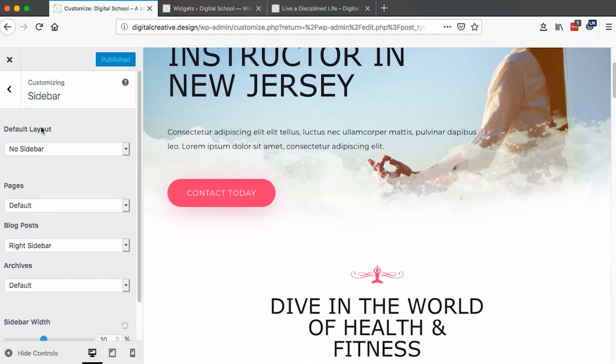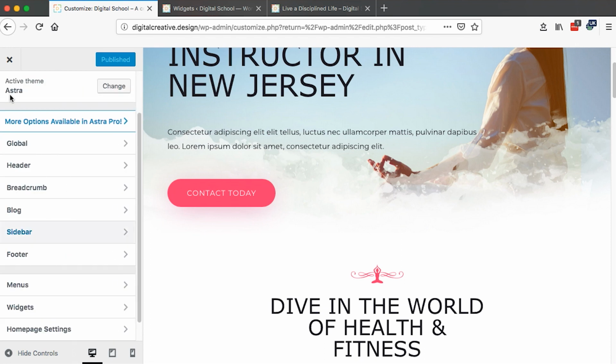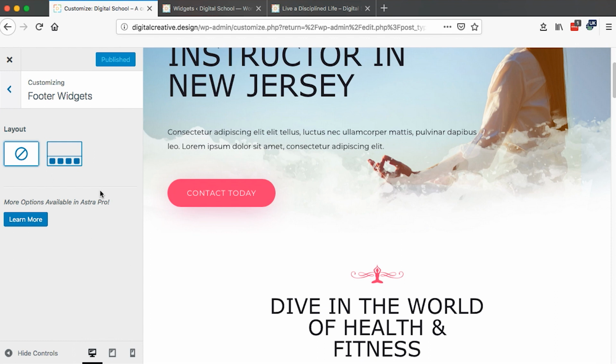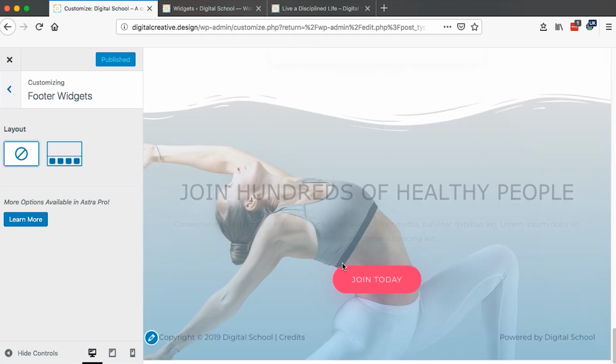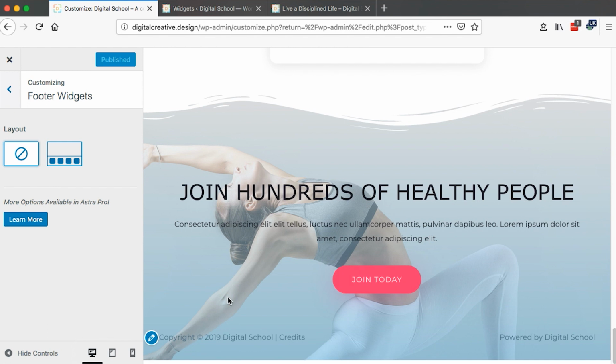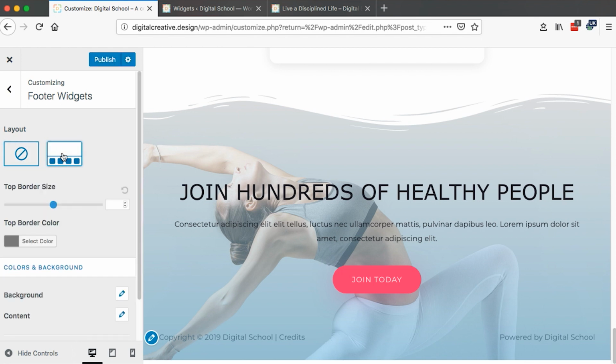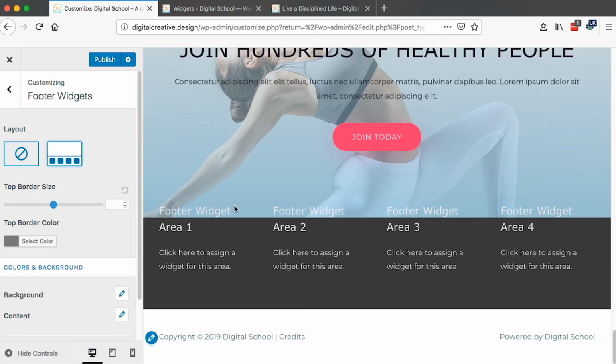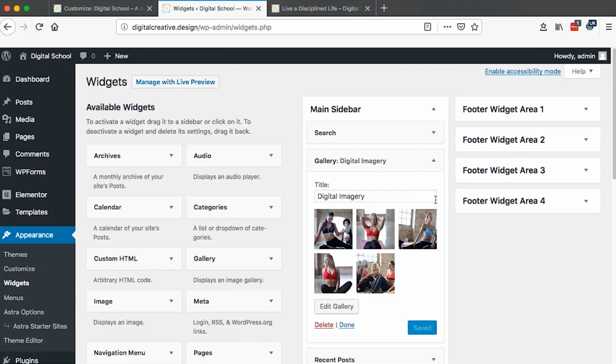Since now we have set up the size of our sidebar, we can head back here, come to the footer section, and then the footer widgets. The footer is basically everything that appears down here. As we look at our template, we have no footer, but if we enable the footer that comes with Astra, which is the theme, we will have an option to add a number of widgets down here on our website. These widgets can also be added right from our widgets area.